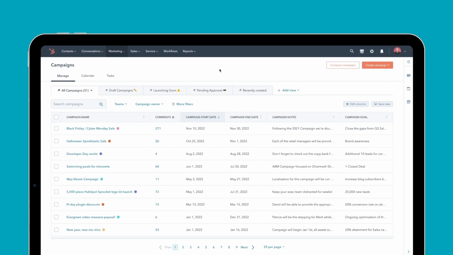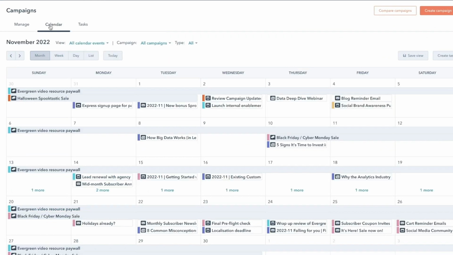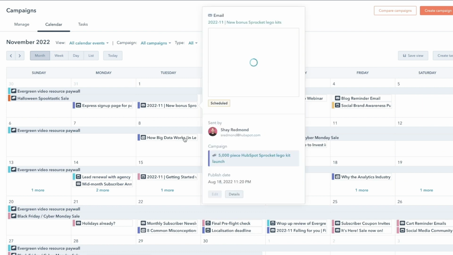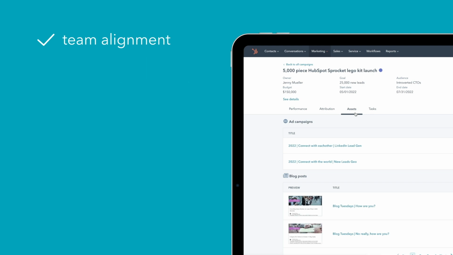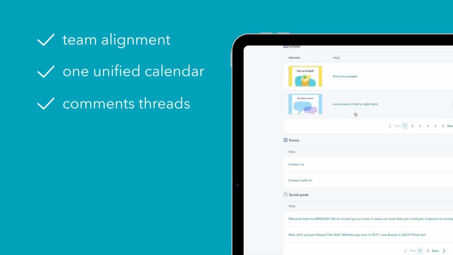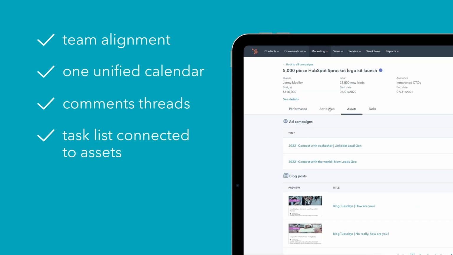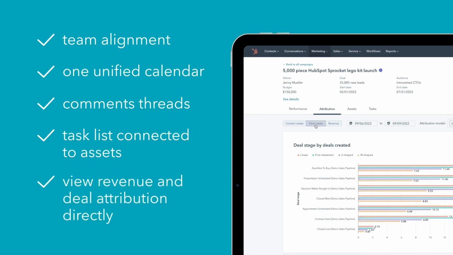Enter marketing campaigns. Turn tactics into fully orchestrated campaigns and measure performance across channels. Enjoy team alignment, one unified calendar and comments threads, a task list connected to assets, view revenue and deal attribution directly, and more.